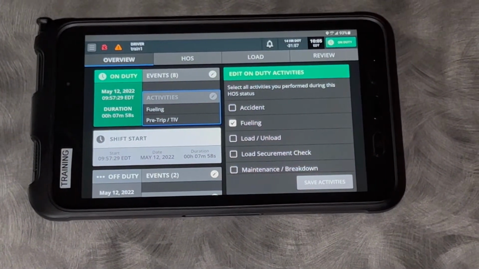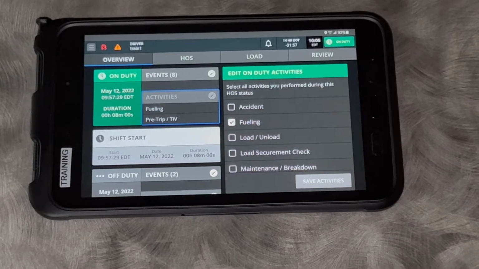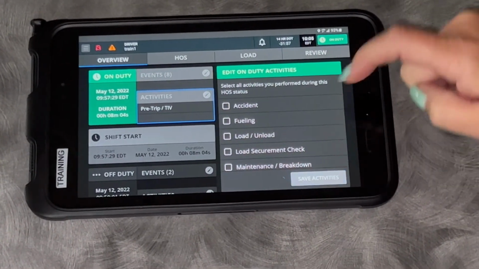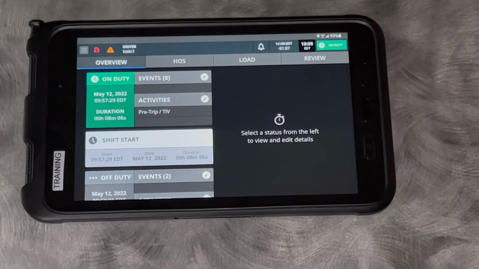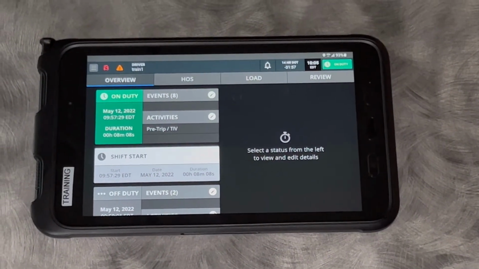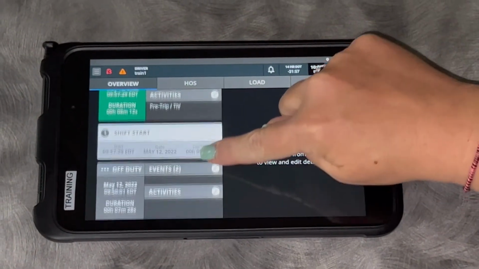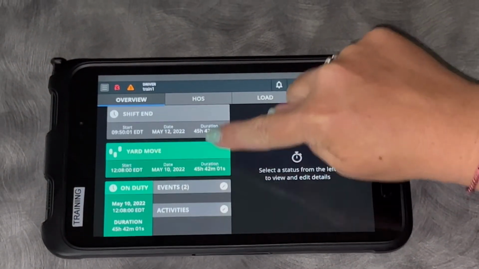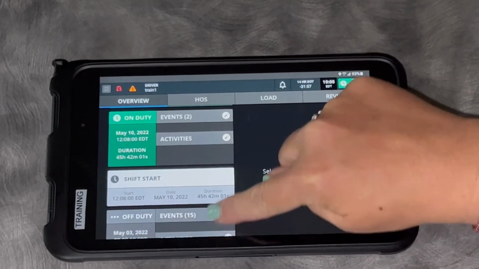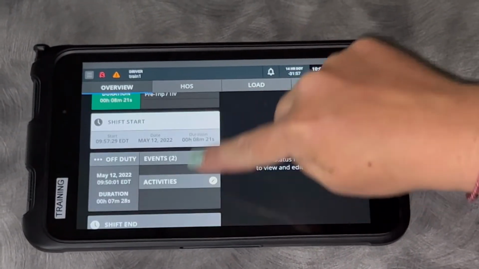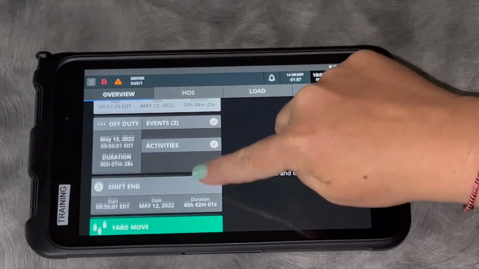Let's say I was going to fuel, but I got up to the fuel island and the pumps were broken. I can uncheck fueling and click save, and now fueling's gone. So I can tell it what I was doing. But I'm currently on duty, and there's my duration. You can scroll up and see your past 8 days, what you've been doing in the truck. Okay, so this is where I'm going to edit what I was doing as well.